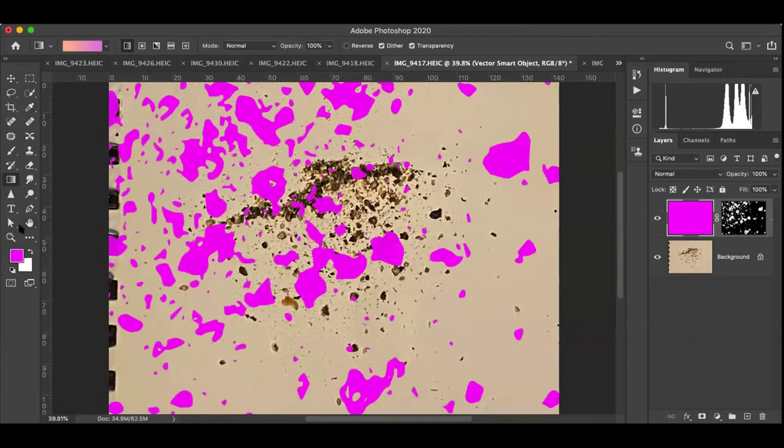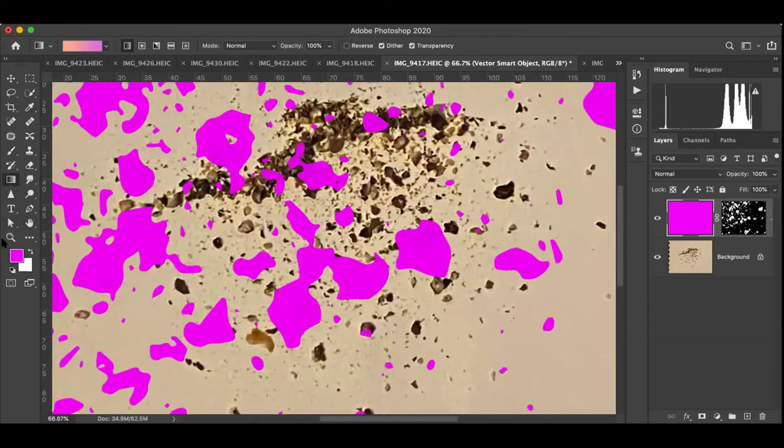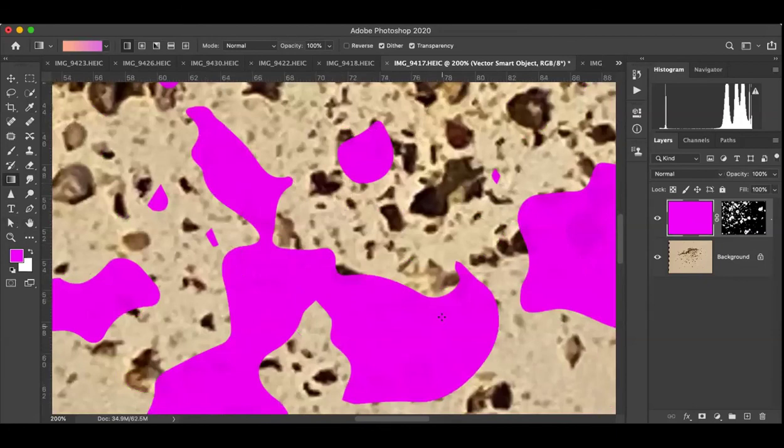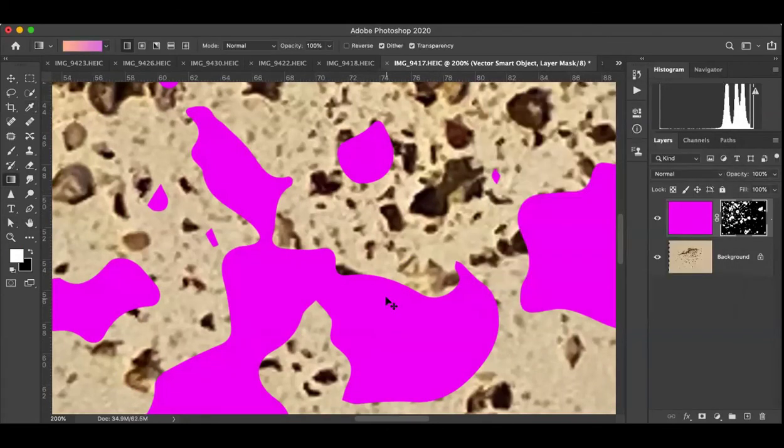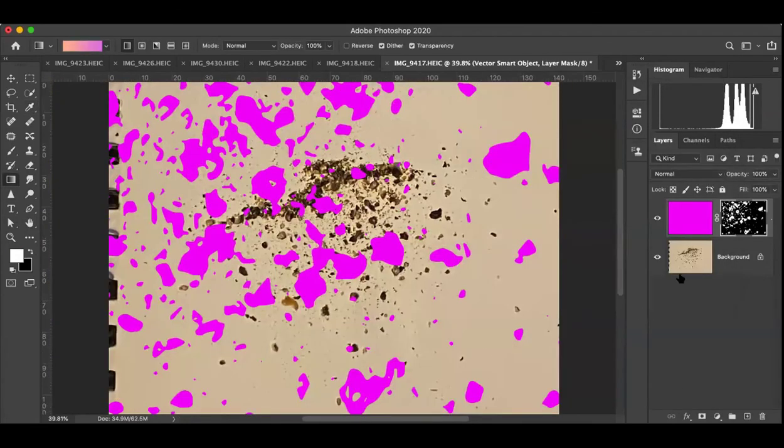Option delete, so I'll take it back to this, but what you'll see when I have a look at this, you see there's a bit of transparency. You can see the image underneath. This is just because there's still a bit of white in the channels. It's not pure black and white. So if I go Command L, and you'll see when I move the slider, it disappears. Okay, so it's just cleaning it up and making it pure black and white.